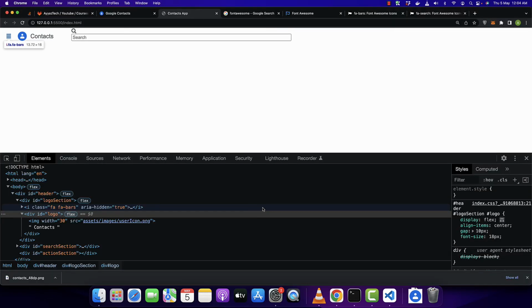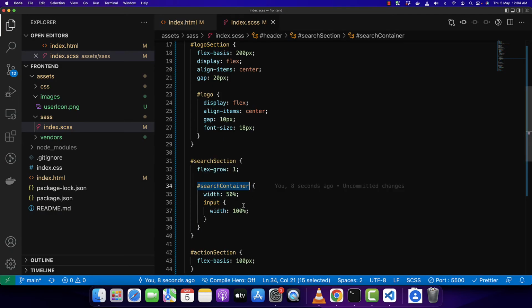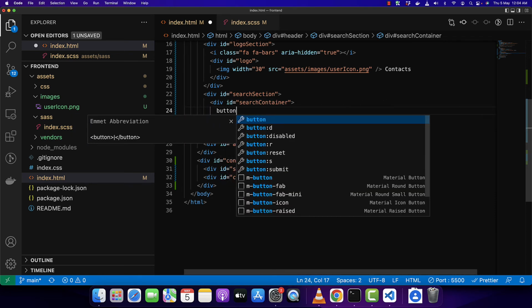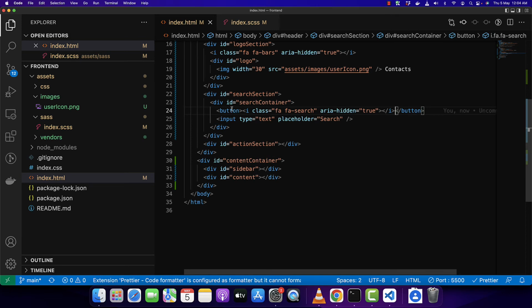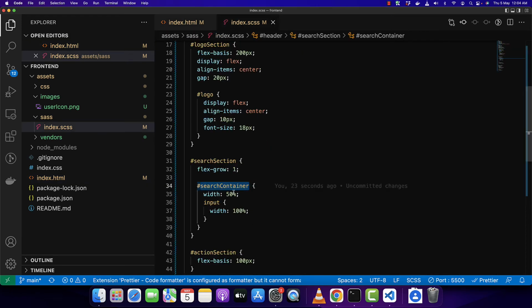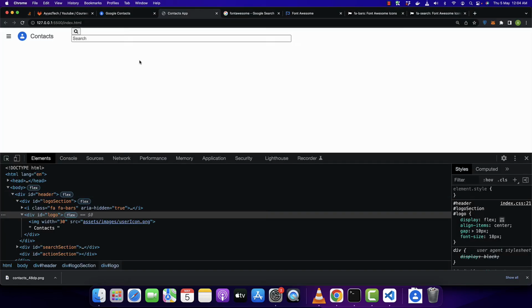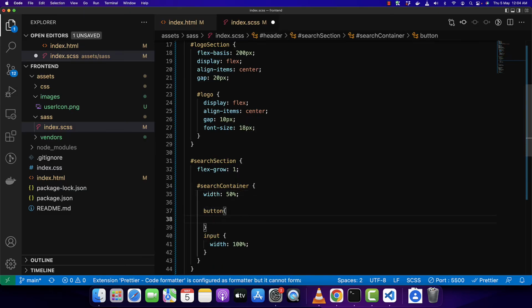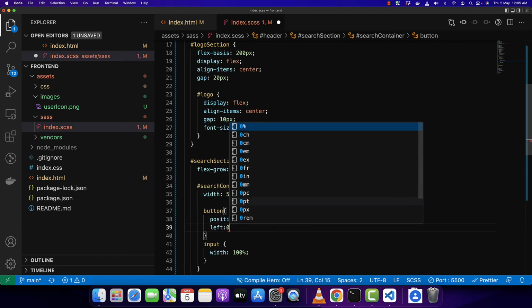And now we need to style the button as well. For that, I'm going to wrap it inside the button. Okay, and just style it as well. So here I'm going to say that button should have position absolute, and it should be aligned to the left 0 pixels.